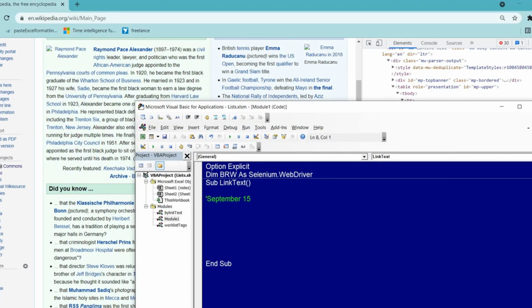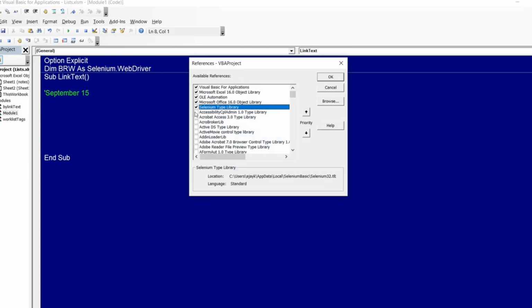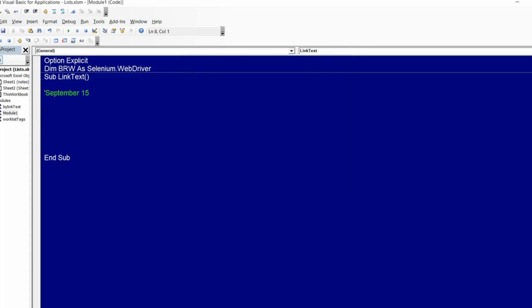When you work with Selenium, as I have said many times before, it is very important that first in Tools, References, the Selenium library is activated. We have already covered this in the introduction session, but I'm repeating it in case some of you don't have any idea. We have already downloaded everything. Now I'm declaring my browser as Selenium WebDriver, and this is where we will start writing the code.